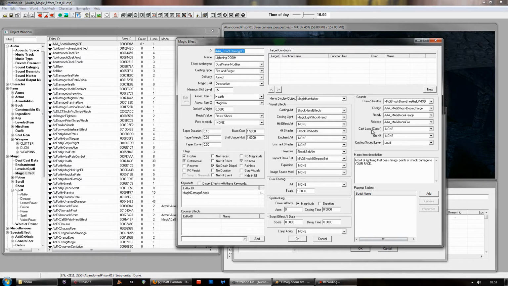You have a cast loop. Now I'm assuming this one is, I haven't tested it yet, for when you have a constant effect spell where you have to hold it down and you're constantly casting it, rather than a spell that you simply just let go. So that will keep looping. And then on hit, which is an impact sound for when it hits something.